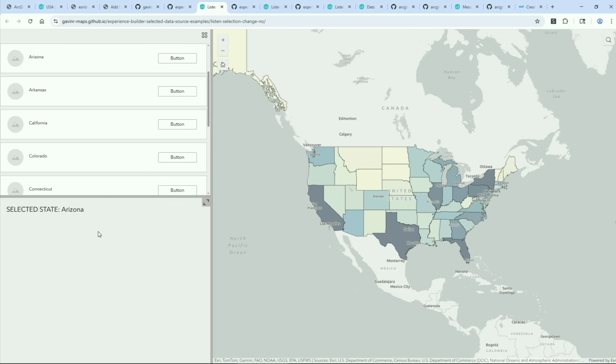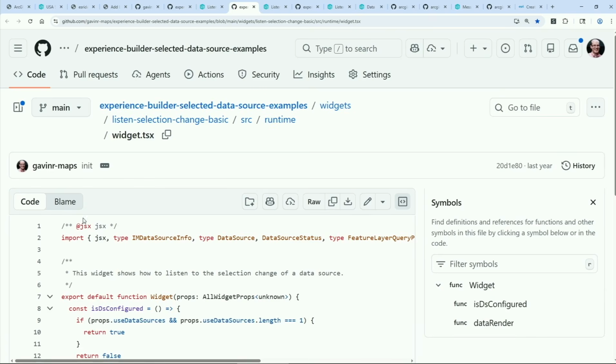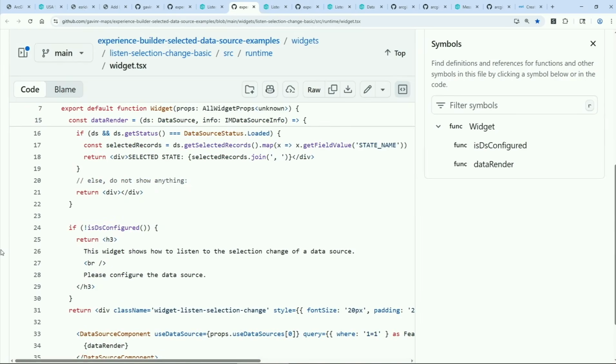I couldn't hear you, but I'm going to assume you said data sources, because that's the section we're in, and you're right. So if I select on the list, let me select Arkansas, it selects it in the map, but in my custom widget, it still says Arizona. What? That's not right. Well, that's because we're not properly using data sources, right? Our widget is working directly with the map, but we're not actually using the data sources within Experience Builder, so we're not properly connected into all of the out-of-the-box widgets. So the proper way to do this is to use data sources instead of connecting directly to the map.